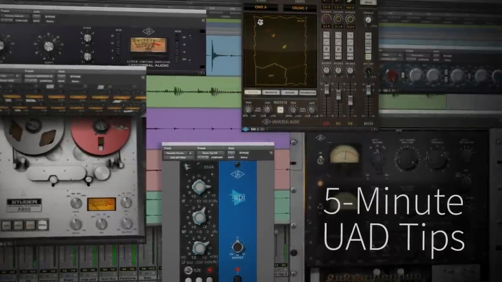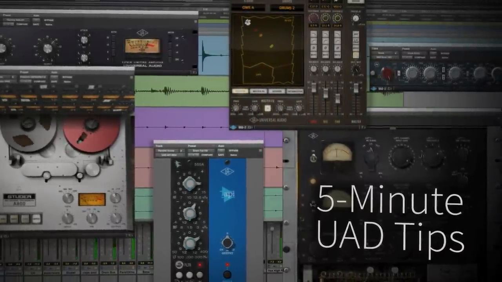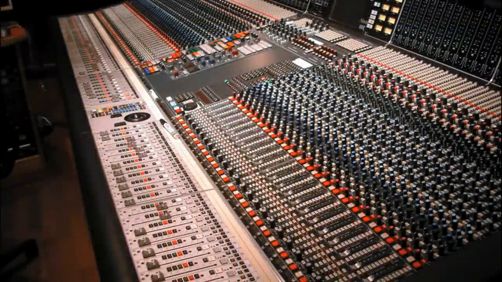Hi, and welcome to another 5-Minute UAD Tip. Today, we'll take you through the Neve 88RS Channel Strip plugin.